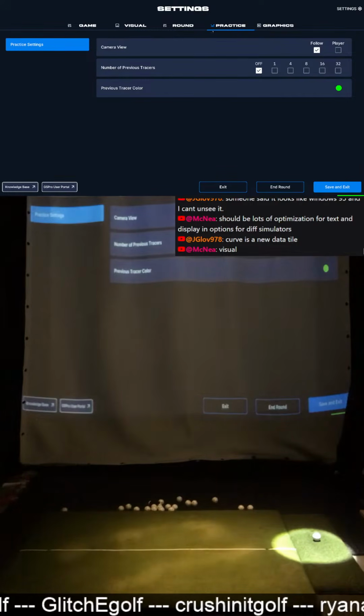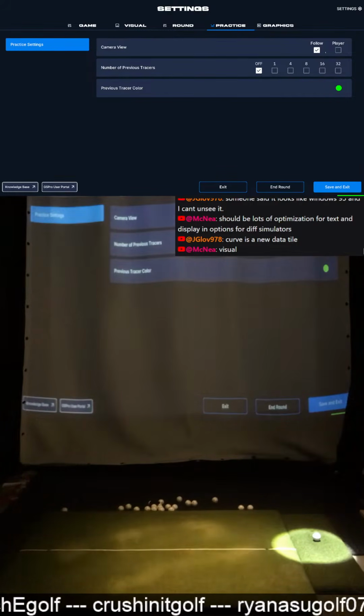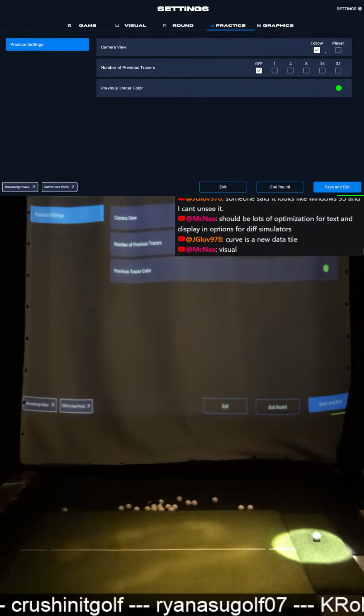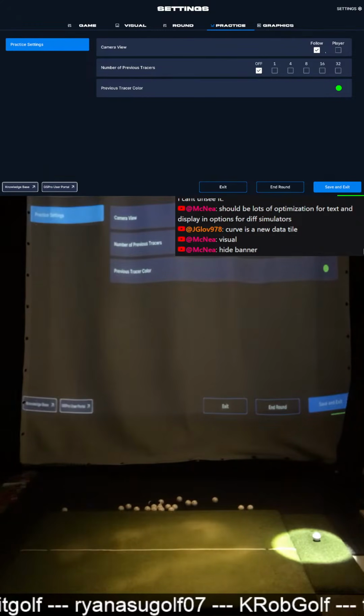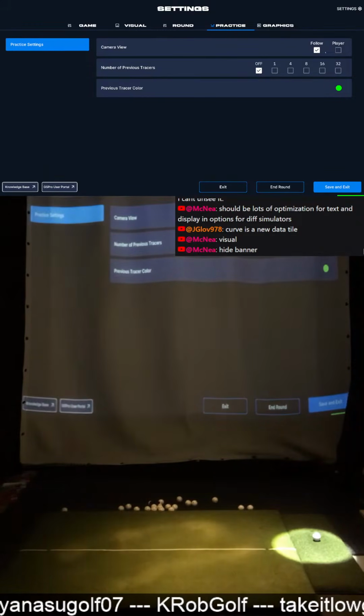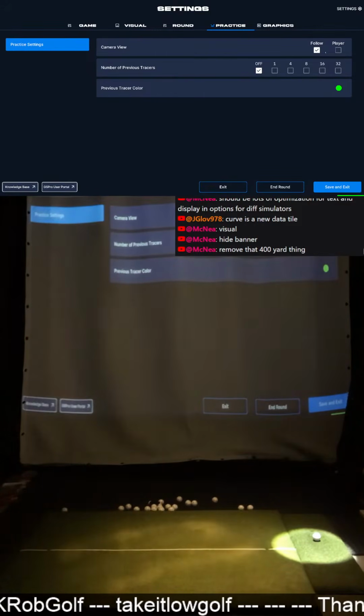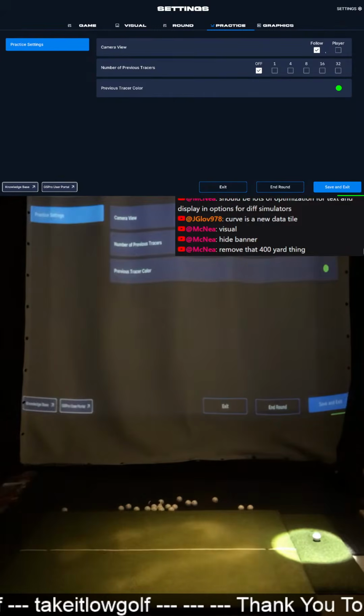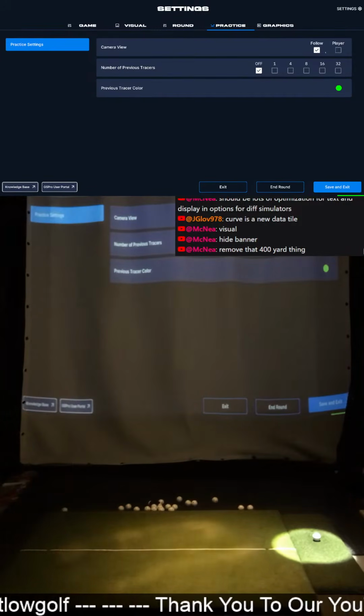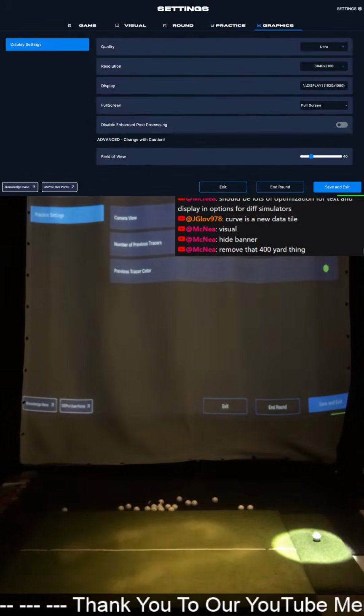Practice. Camera view is follow player, so that doesn't change anything. That's just number of previous tracers off. That camera view, all that is player. It just means that you're on the range and you see the shot go out into the range and you don't actually follow it to see where it goes. So that doesn't change anything.